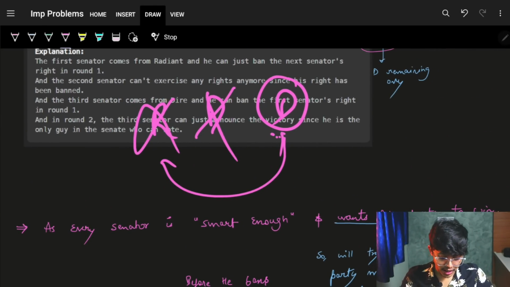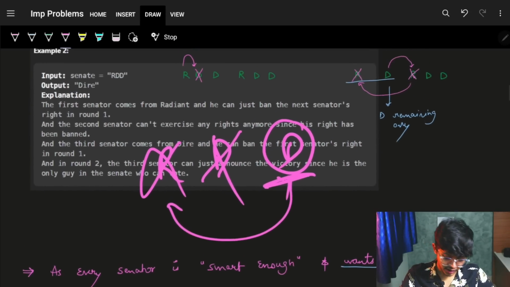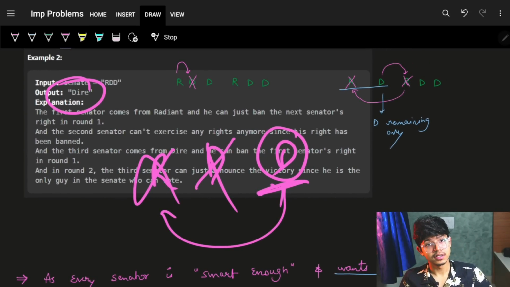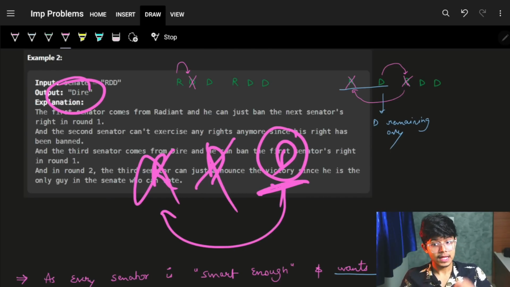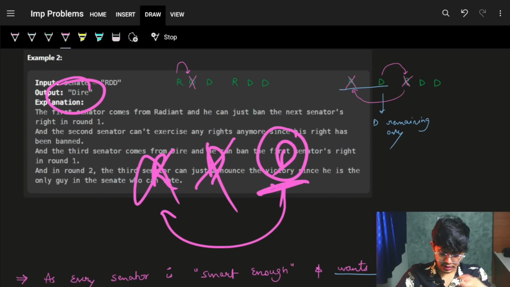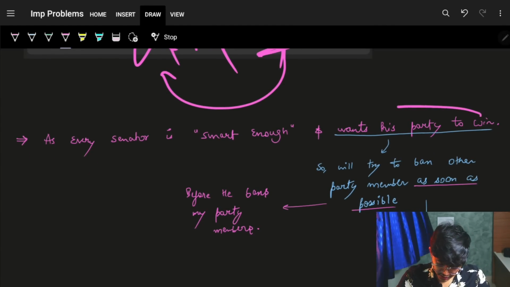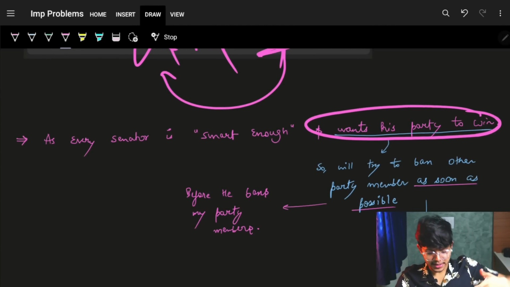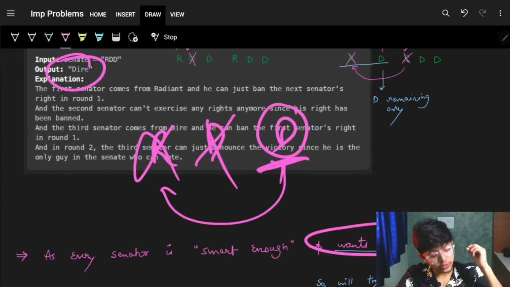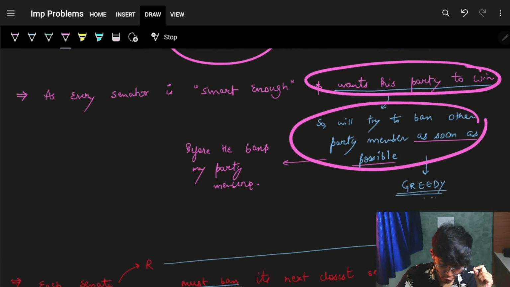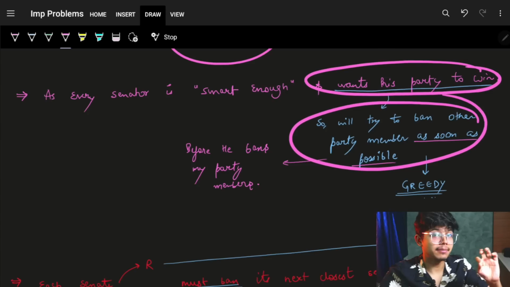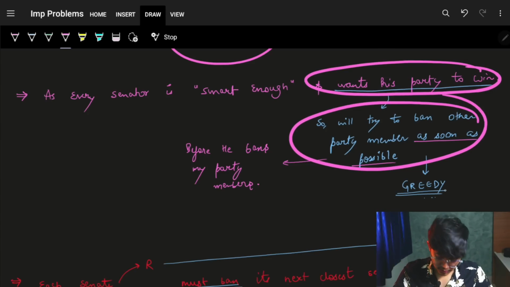Now, ultimately, what happened was this D remains. Ultimately, the party which will have victory is there. That's what you have to do. You just have to implement the same thing, which means we want our party, like he wants his party, to win. So he will for sure try to ban other party members as soon as possible.